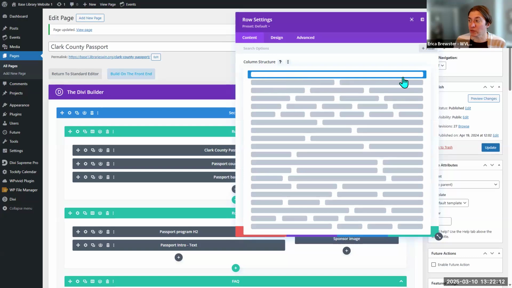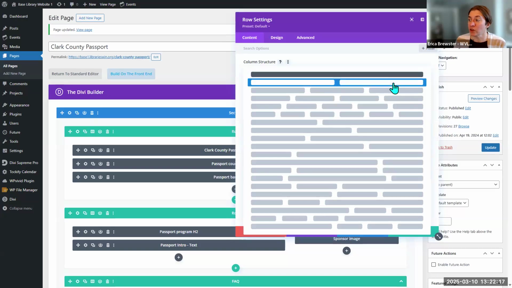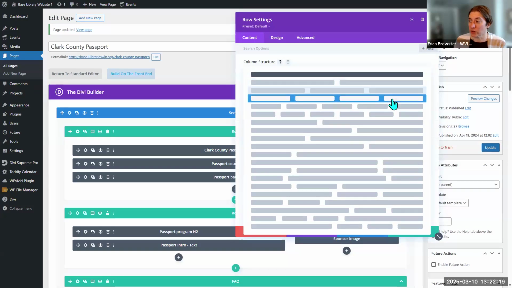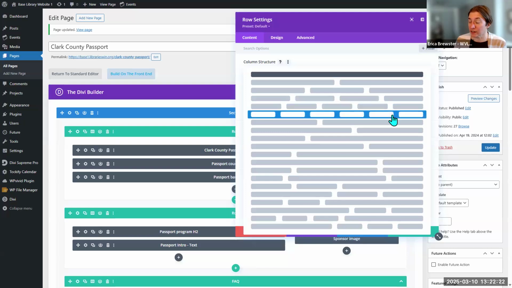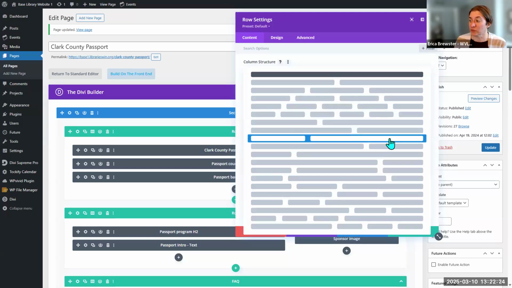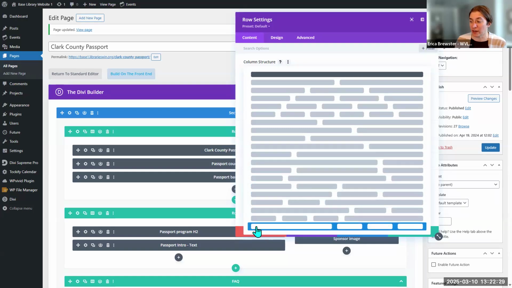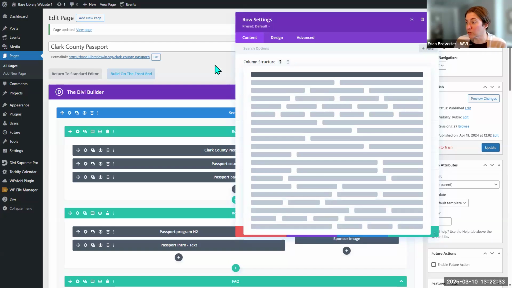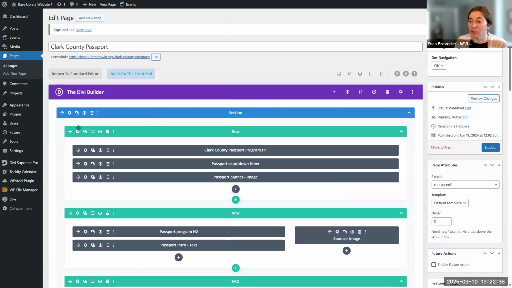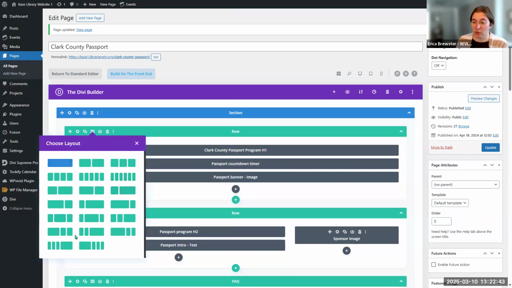We have our full length module, or full length single module all the way across. We have our half, we have our thirds, we have our quarters, we have fifths, we have sixths. And then we start getting into different combinations of types of modules. So you could have a half module and two thirds on the other chunk. The other way you can change your row settings is to click on change column structures. And now you have a slightly better visual layout.